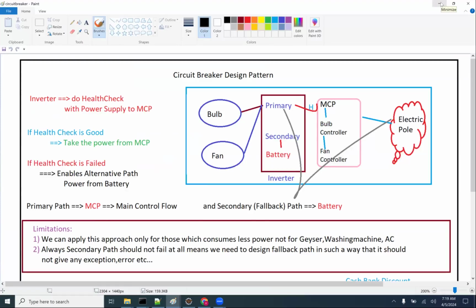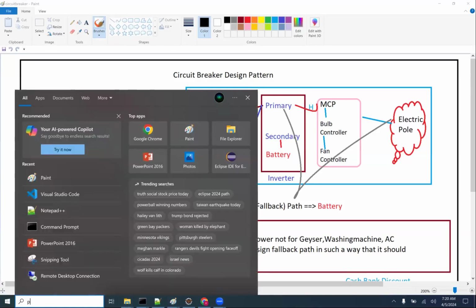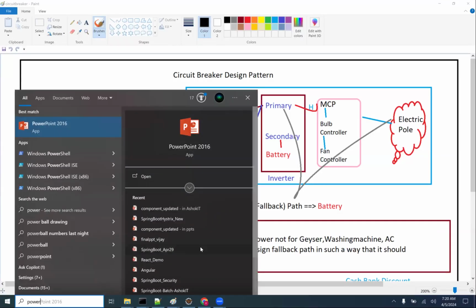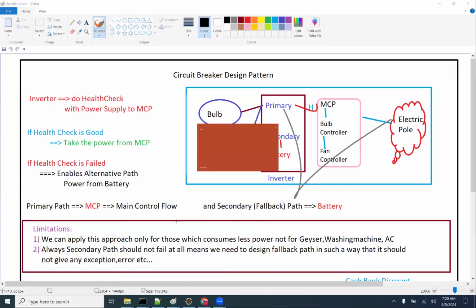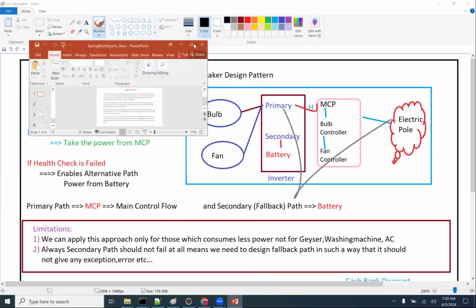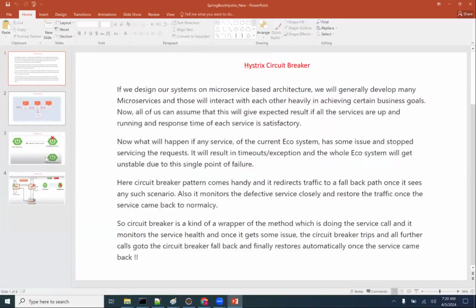But the point is, the main logic is always to do the health check. And if it's down, call the other. That's the only intention here. Okay. Any other question from anyone, guys? Everyone is clear? Now, everyone is clear, guys? Okay. So far it's clear.